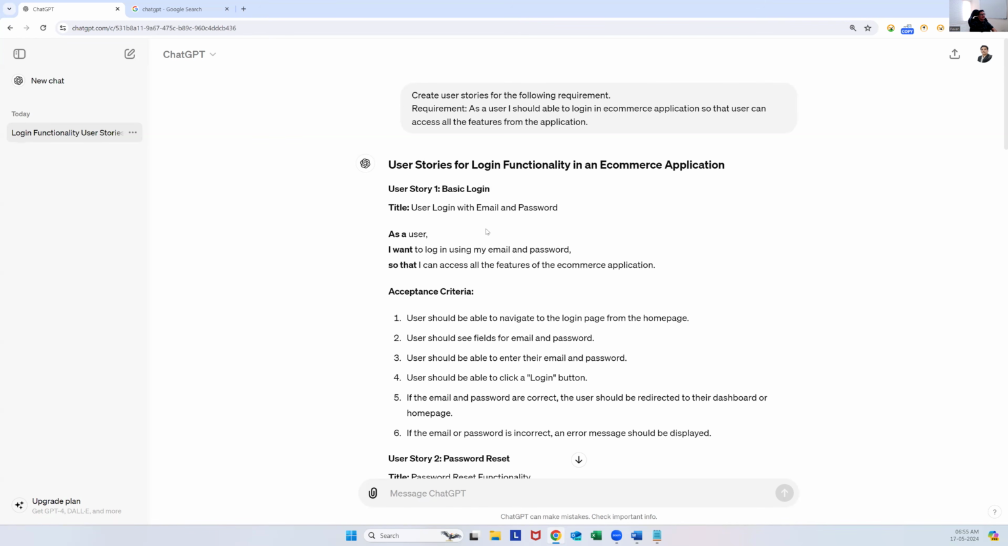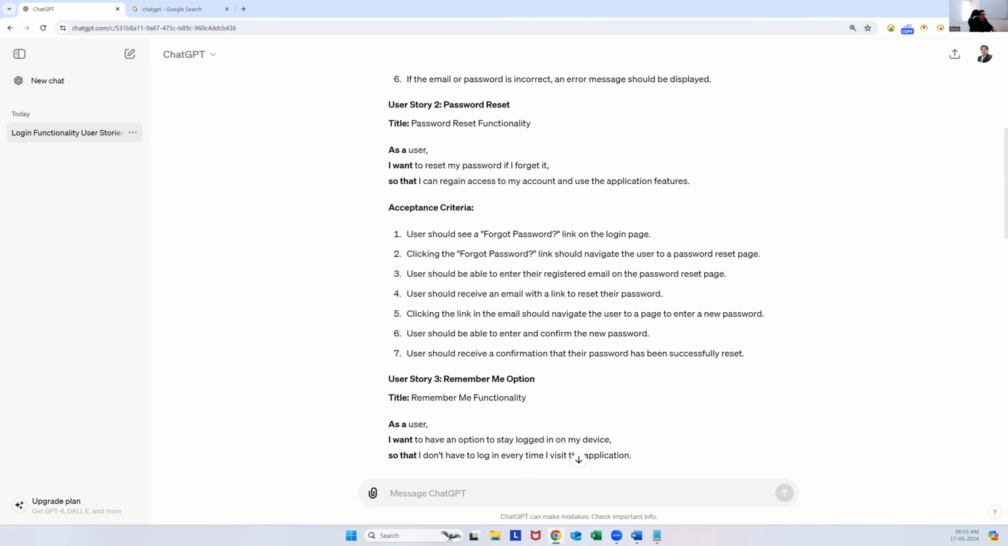Yes, language is most important. There is no question about that. How familiar you are with that language, in that case you can use it very effectively. So language is most important here. So this is how we can create a user story.